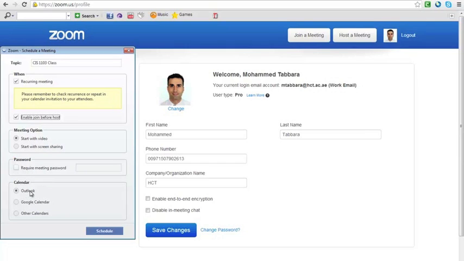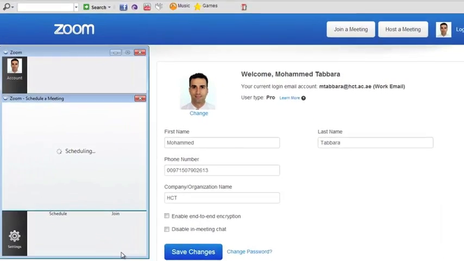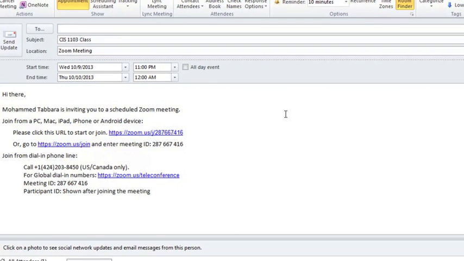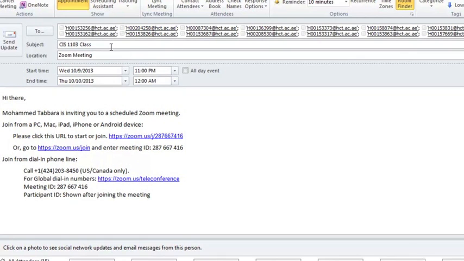And I want to send my participants, the students, the invitation using Outlook email. So directly, as you can see, Zoom will open my Outlook, and from any place you can enter, one by one, the emails of the participants. In my case, I exported all the ID numbers, which are the emails of my students, and I will paste them right away. The subject here, yes, CIS 1103 class.